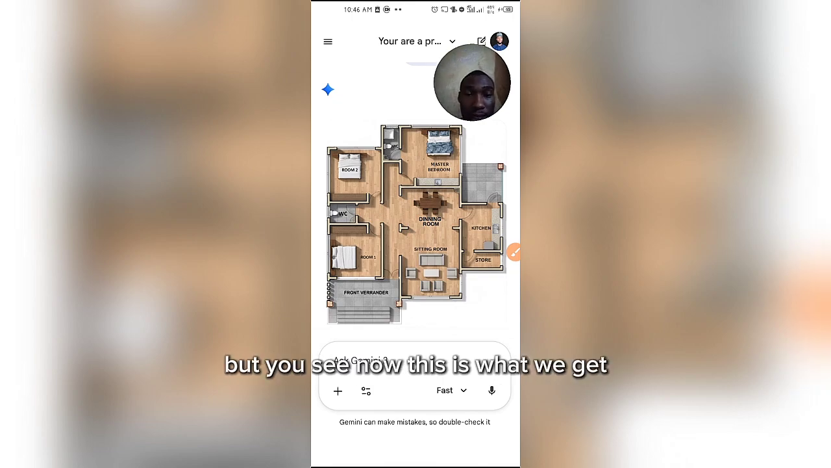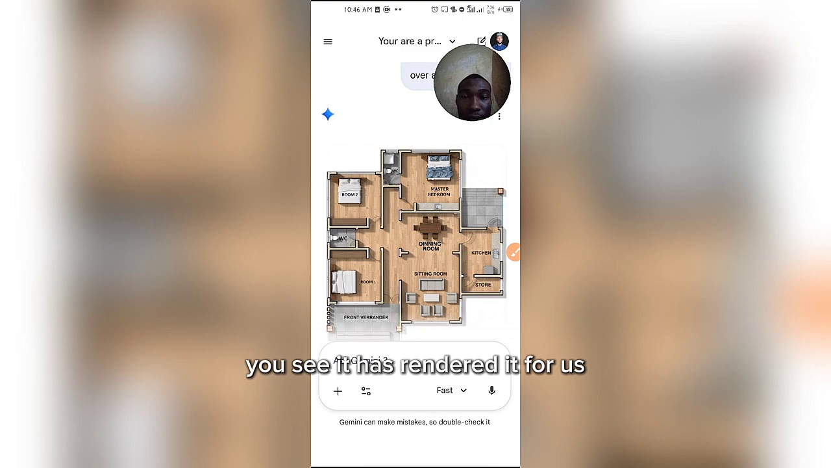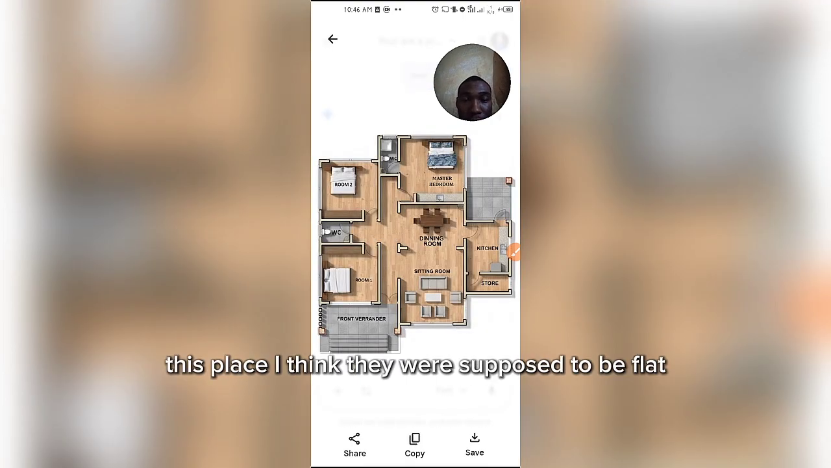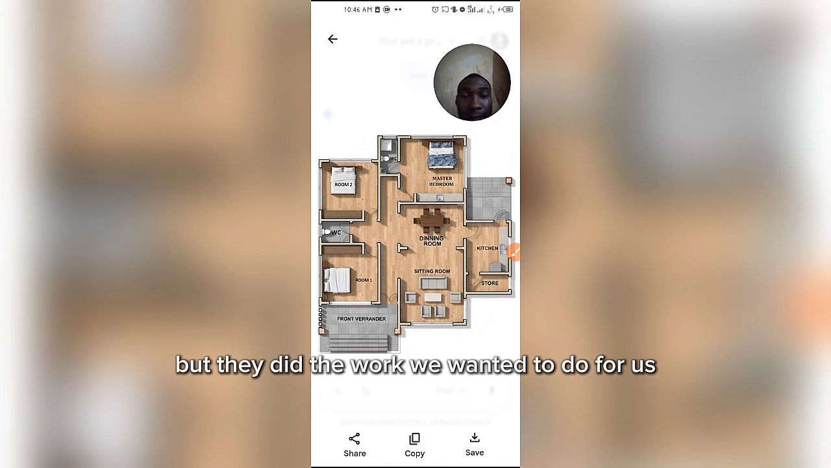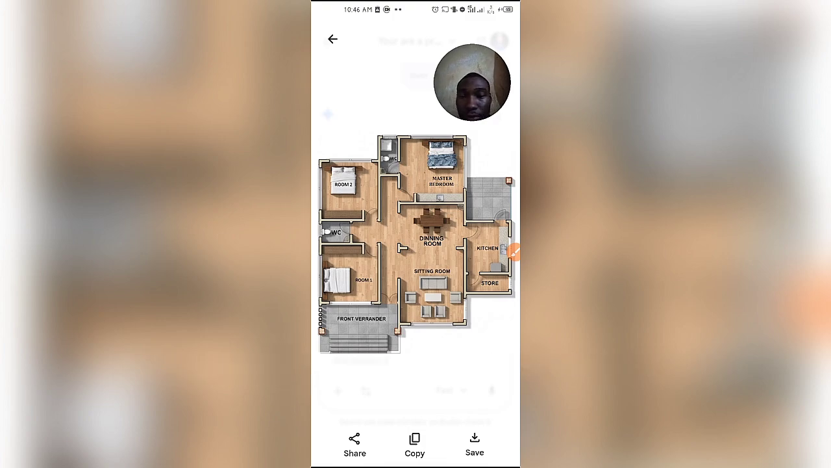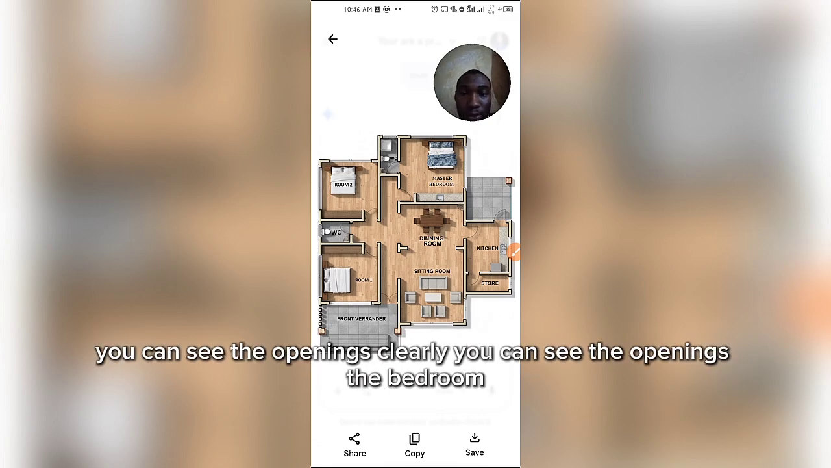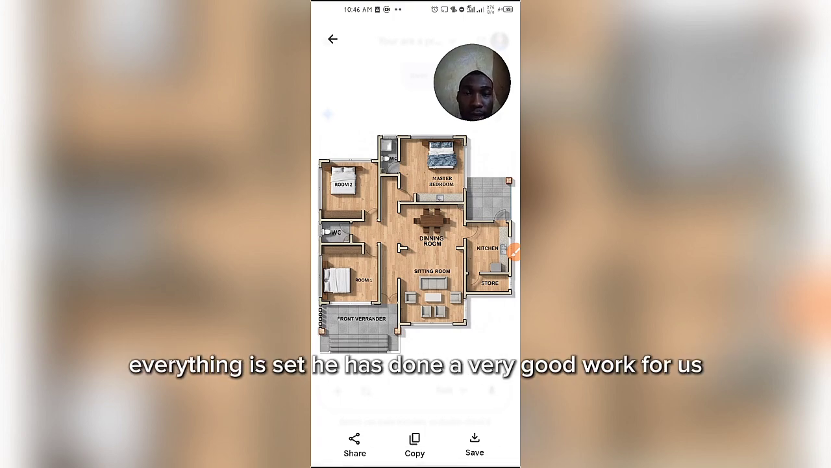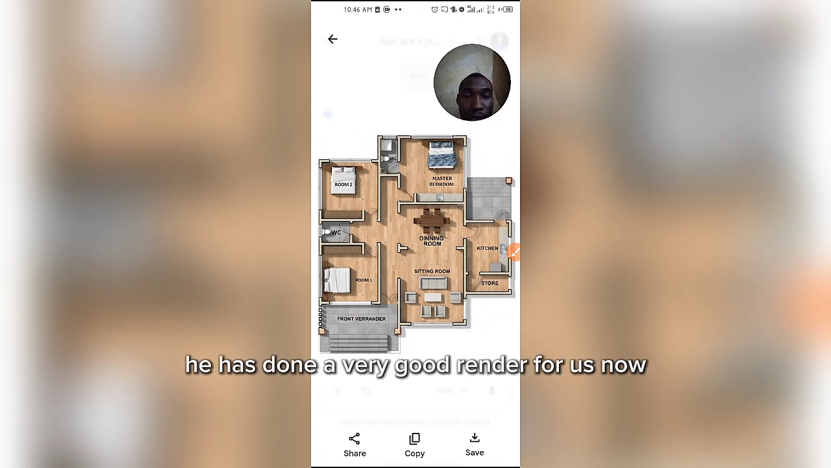But you see, now this is what we get. You see, it has rendered it for us. You see, now we have the stairs here. This place, I think they were supposed to be flowers, but it did the work we wanted to do for us. This is a very good render. We have the sitting arrangement, the dining, the kitchen, the store. You can see the openings clearly, the bedroom, the lobby before you enter the master bedroom. Everything is set. He has done a very good render for us.